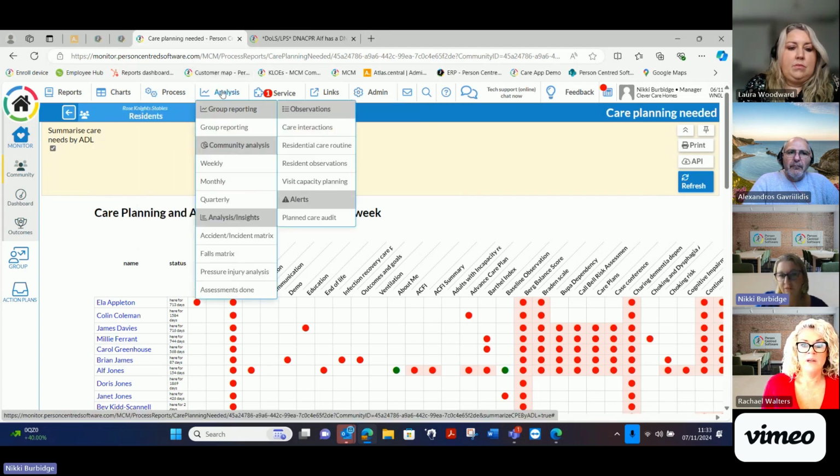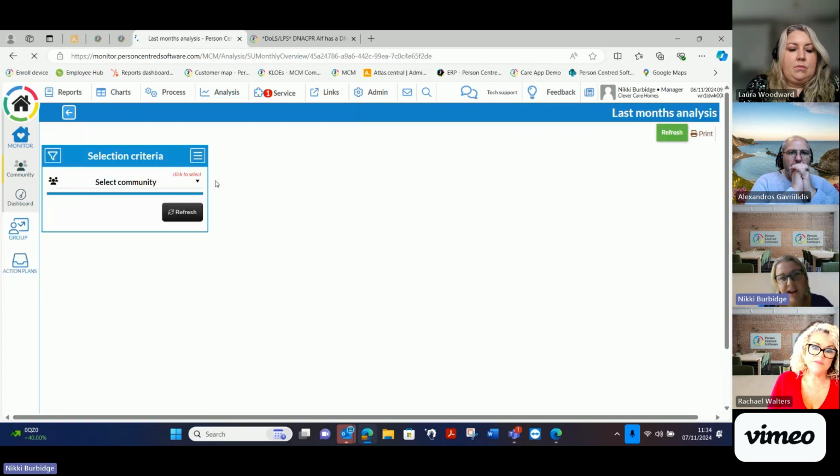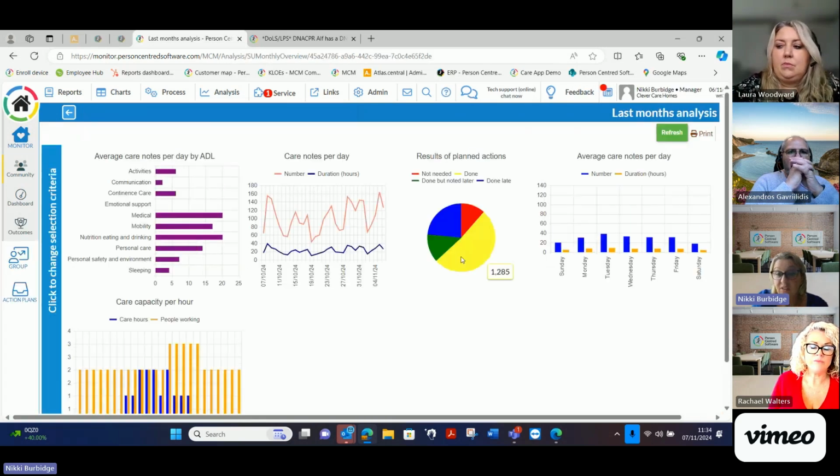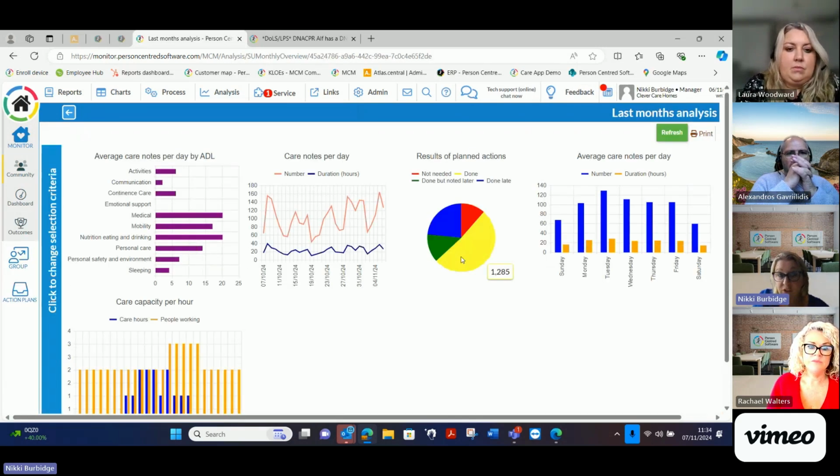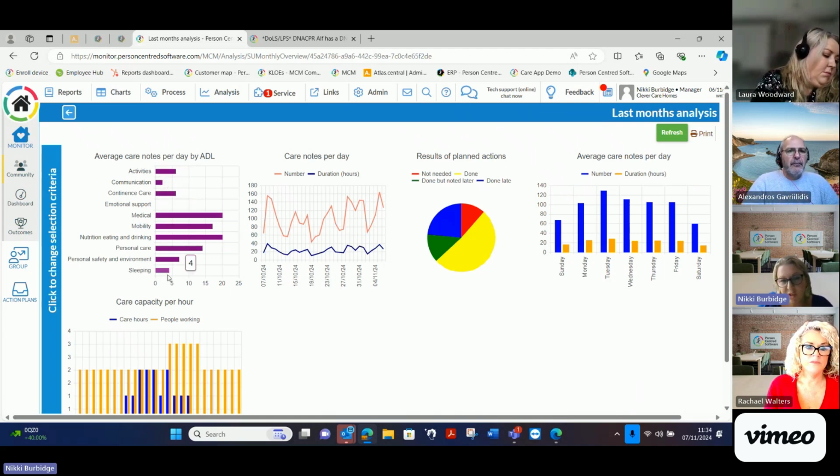Analysis is probably my favourite area in the entire system. I'm going to go through group reported in just a moment and show you another area where you can connect to that. But first of all, if you're not already looking at these, this is great just to see how the staff are getting on, how much care we are recording, and what type of areas of care and areas of daily living we are recording under. So in my average care notes per day, I can see that we've got the staff recording activities, communication, continence, medical, and so on and so forth.